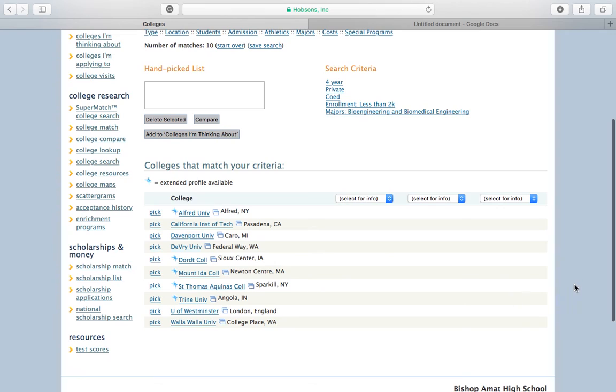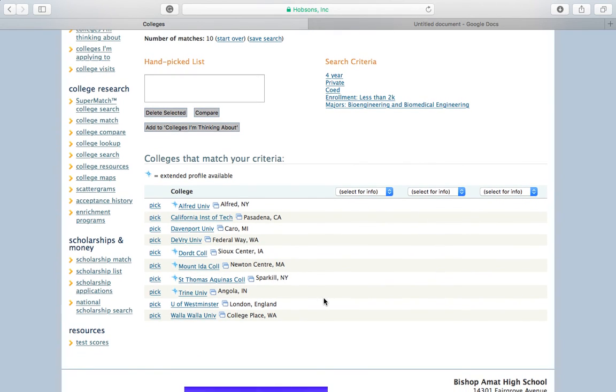Hey, there are actually some schools that fit our particular search query. Alfred University in New York, Caltech in Pasadena, Davenport University in Michigan, DeVry University in Washington, Dort College, Mount Ida College, St. Thomas Aquinas College, Trine University, University of Westminster in England, and Walla Walla University in Washington.